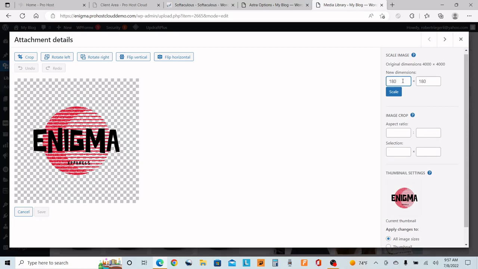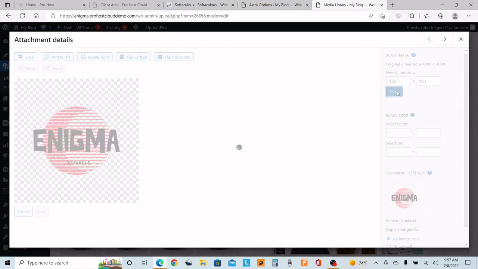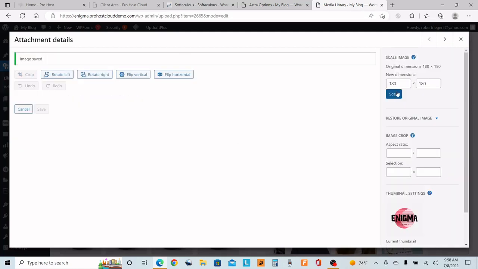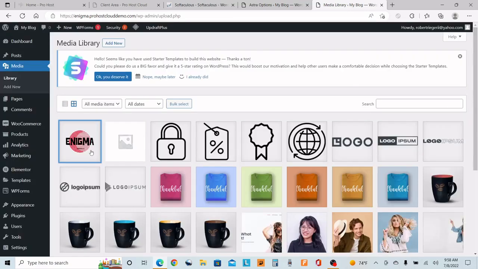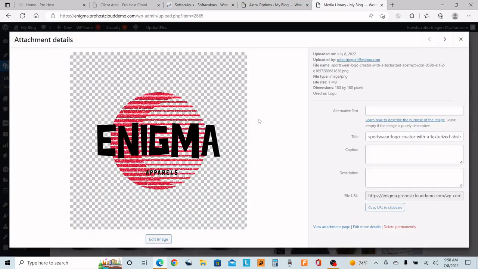180 by 180 and scale. Now there's our new image. All right, so there's our new image. Oh, I didn't save it. Oh, yes, I did. It's 180 pixels by 180 pixels. That's what we want. All right, so we're going to get out of that.